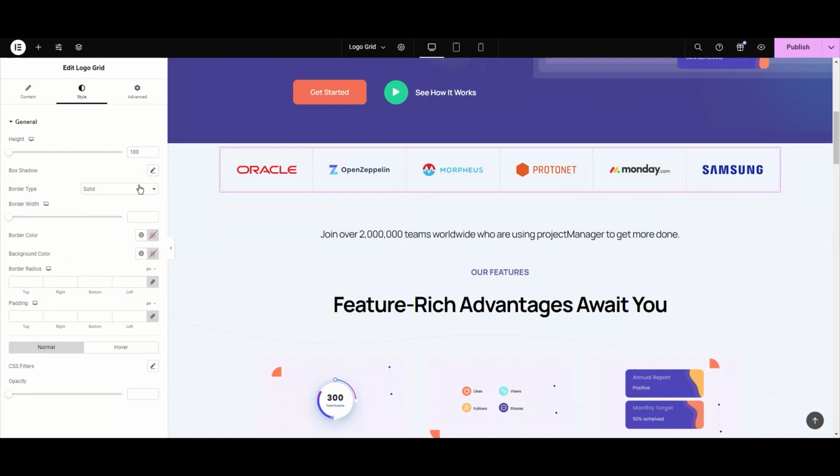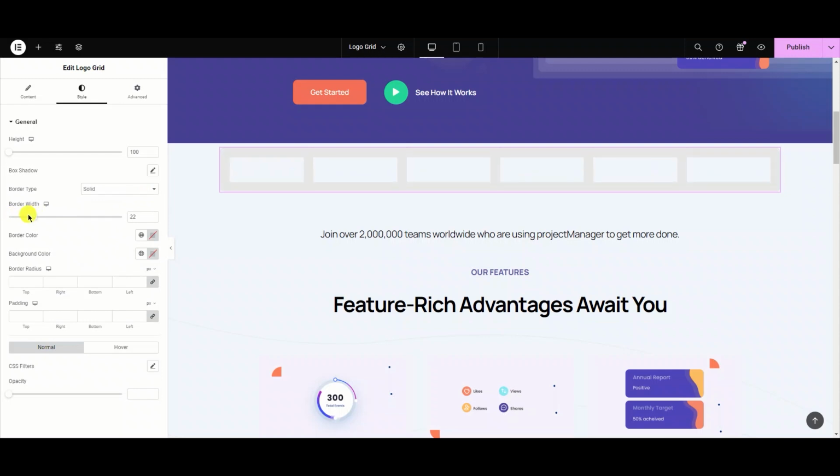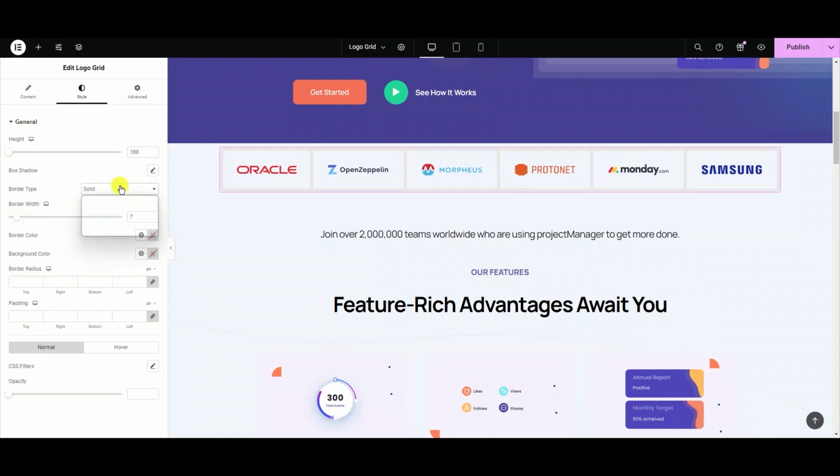Next, we can set the type of the border. You can add any of the given border types. But first, let me increase the border width so that I can show you how all these borders will look. Let's increase the border width. We can drag the slider or we can add the numbers. Let's set the border width to 7 and you can see the border.